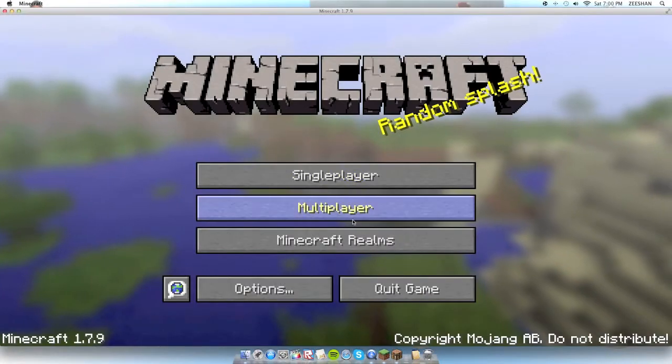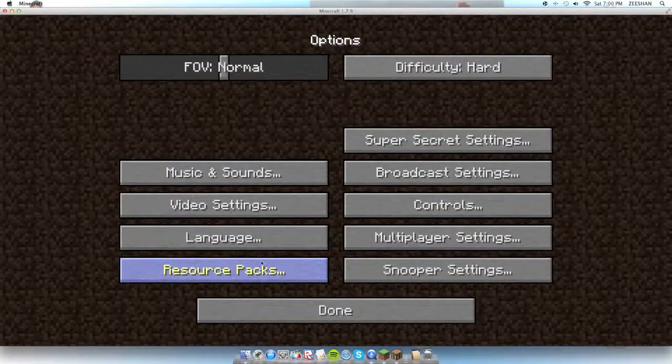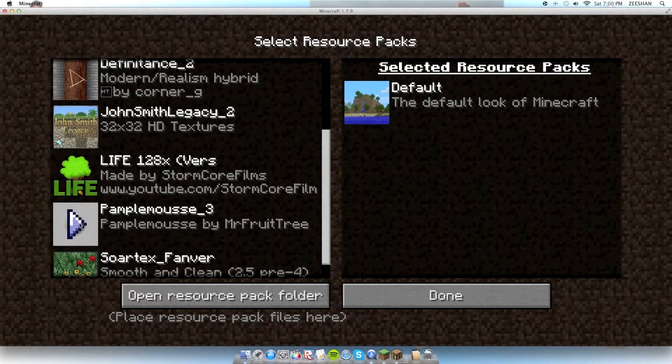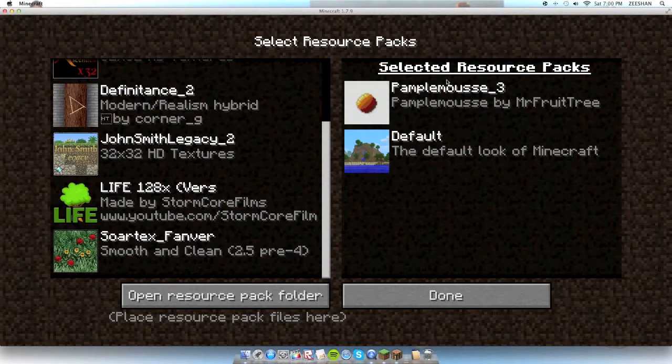Oh, there we go. Now that Minecraft's open, you can go to Options, Resource Packs, and here you'll probably see your new resource pack you just added. Mine is called Pample Mouse, so you can add it right there. Now it's in the selected resource packs, and if you see the word default here, that doesn't matter. That's always there, no matter what, so just ignore that. Now you can click Done.